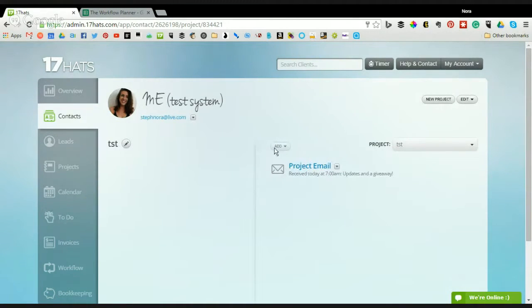When one of your clients fills out a contact form, it will auto-fill some of their information. So you'll see their name falls under the name category.